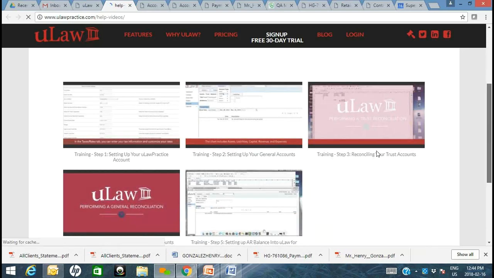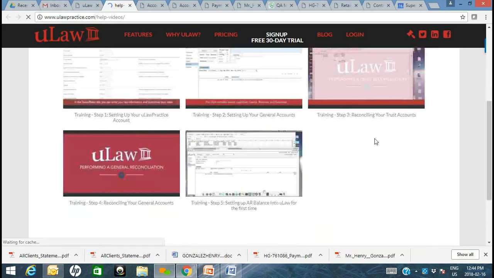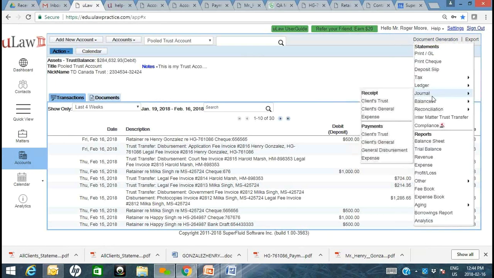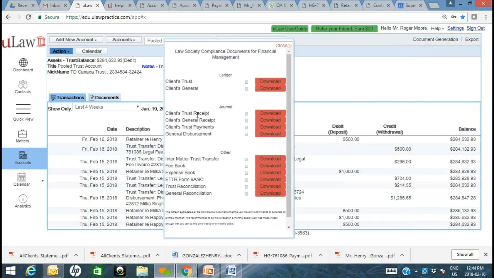Step 3, reconciling a trust account, is predating and bringing it in, and then same thing for your general accounts. Okay? So all under accounts, document generation is where you see all the reports, journals, balances, or even come under compliance when you start to generate all these documents.